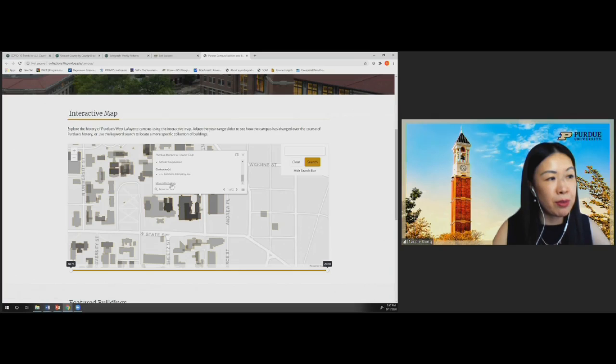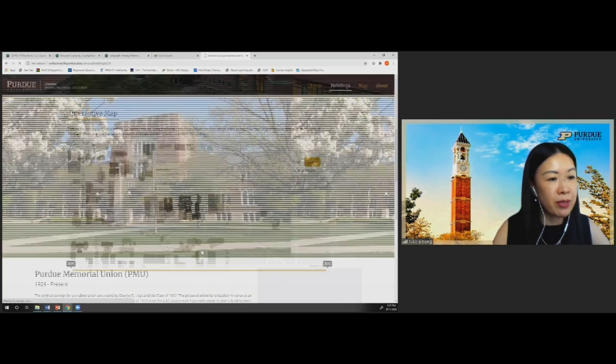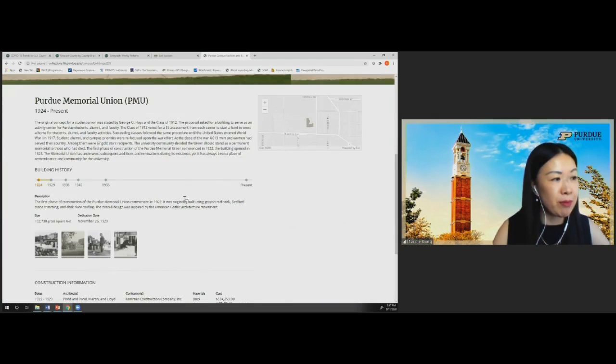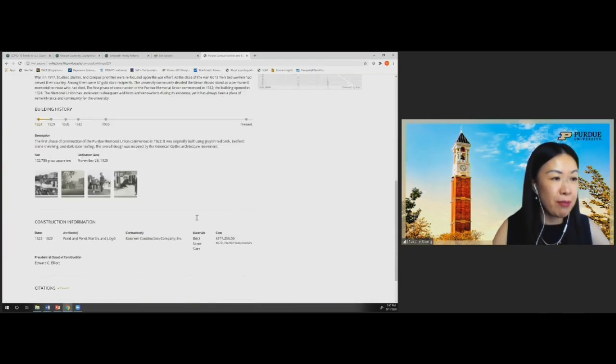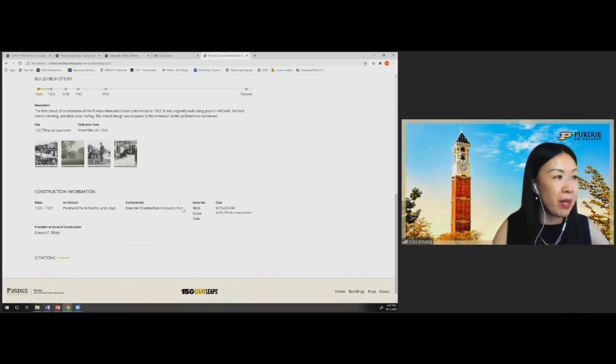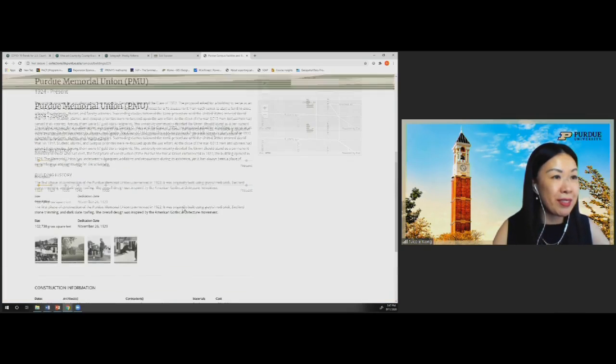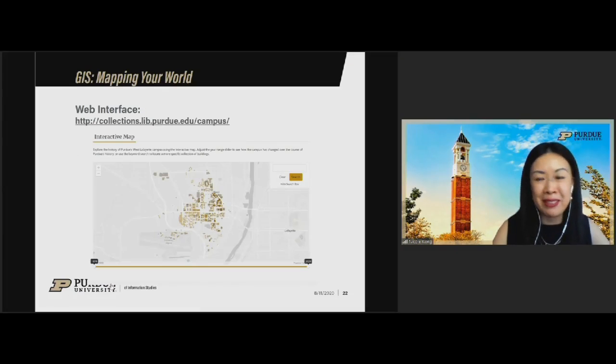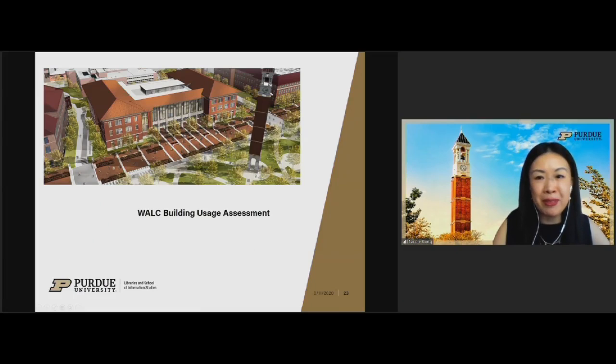And if you want to know more information about this building, let's bring you to the more information page about this building's history, with different photos collected by the archives. I think it's really a nice tool to help us remember what happened at Purdue campus, and my personal favorite at the archives.